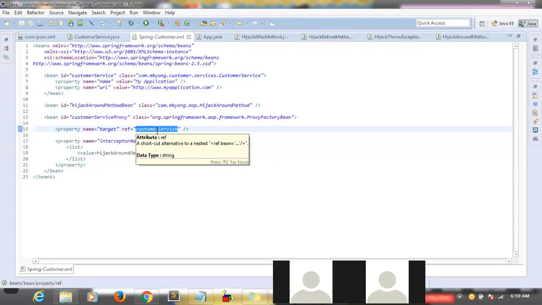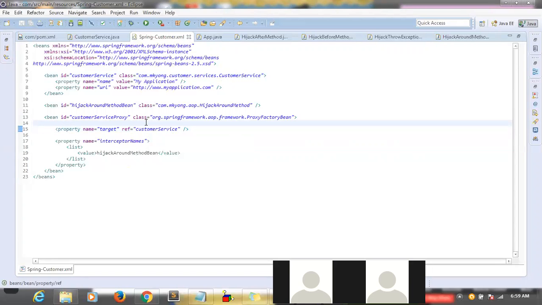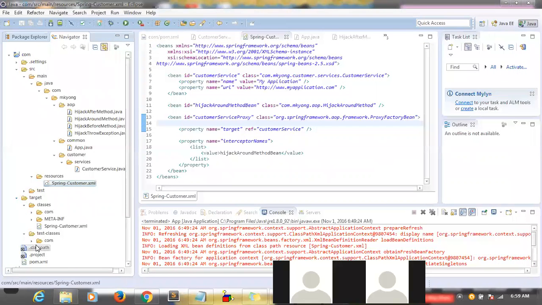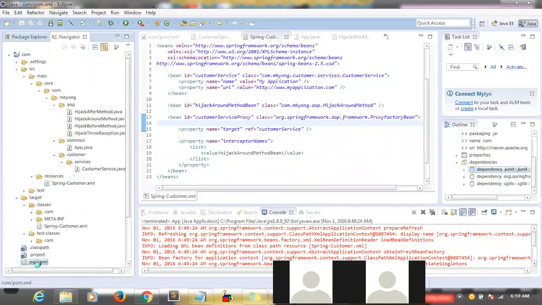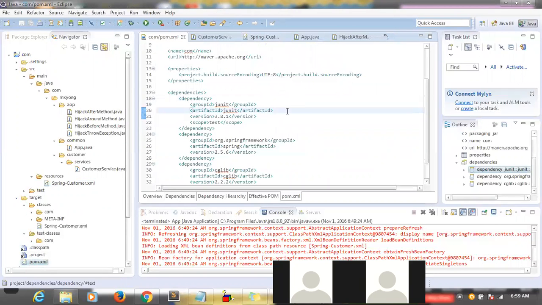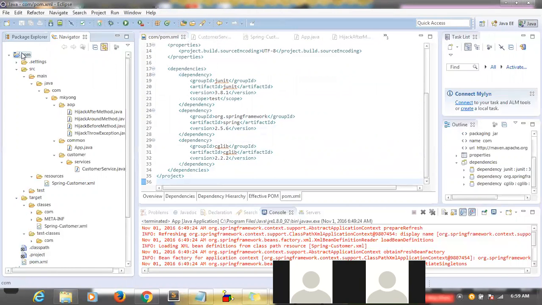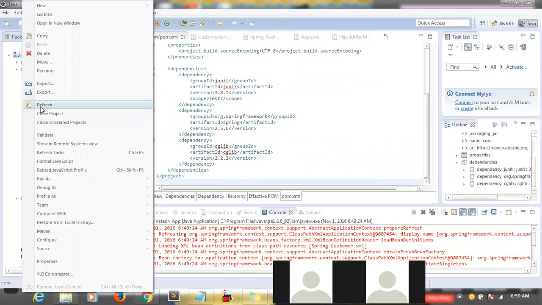Just practice it and run it a couple of times so that it will be clear for you. Here I will not be setting any jars; there is no need to add any jars. What you have to do is include your pom.xml, and it will download all the dependencies. So this is the main advantage of Maven.